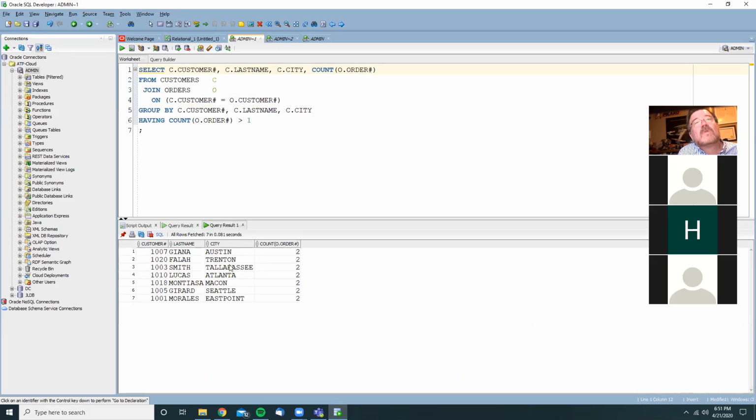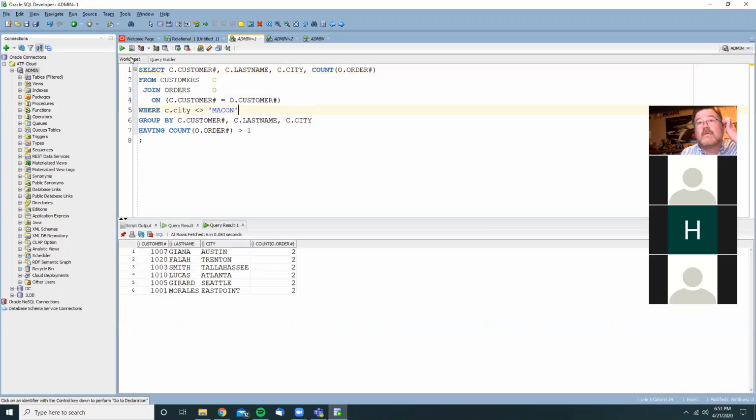Let's do something here where I'm going to basically say I'm not interested in Macon, just to get that kind of completion here. So I could go where the city, or c.city, is not Macon. Go. So now we don't get Macon. Now I'm going to add another clause that you should already know. Order by the city. So C city.